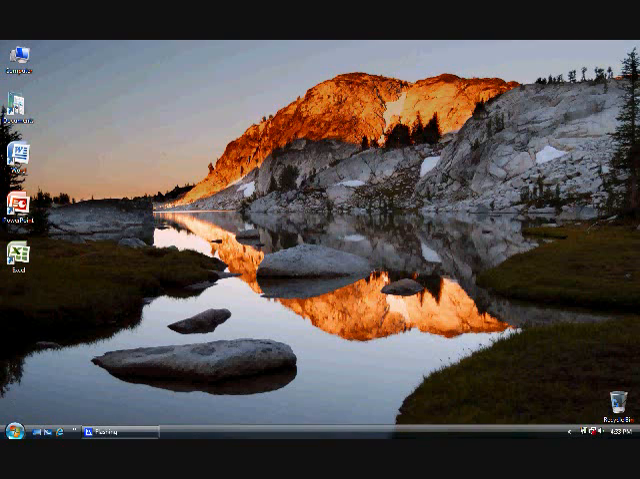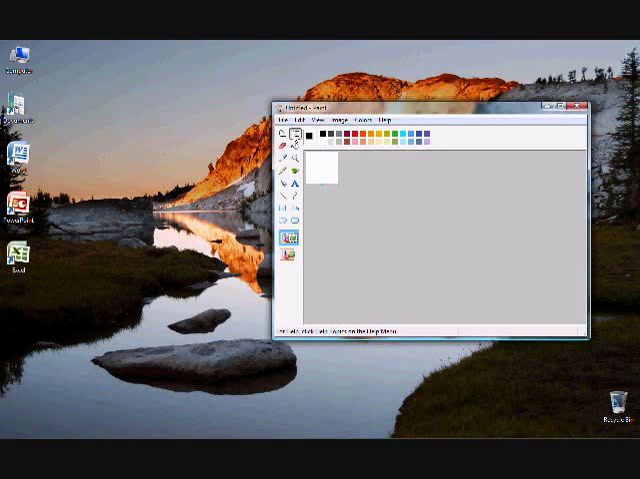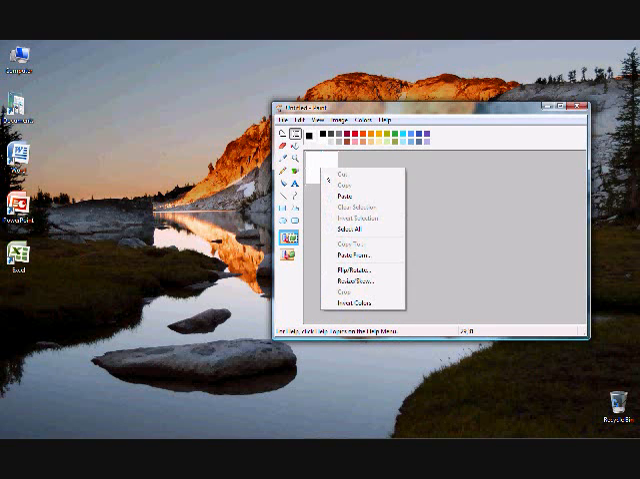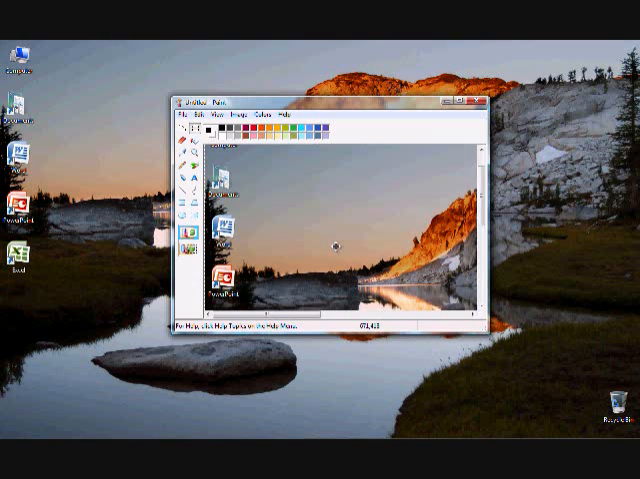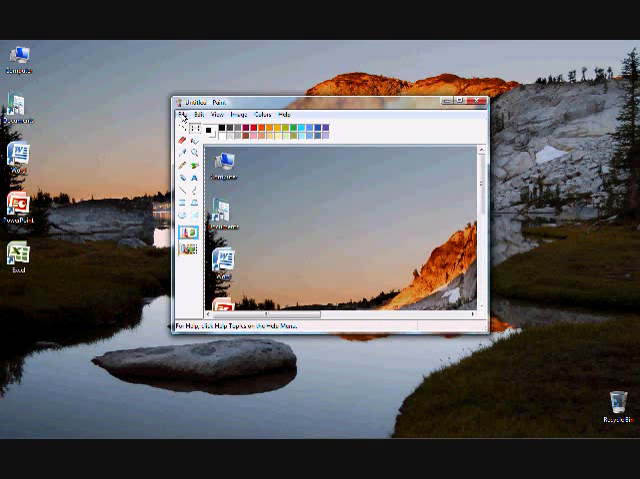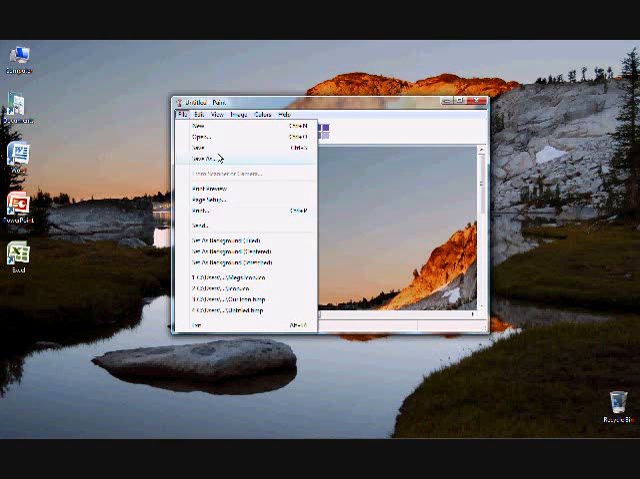So we're going to go down here, start, paint, and then press on the selection tool, right click, paste, and here is the background. So what we're going to do is File, Save As.